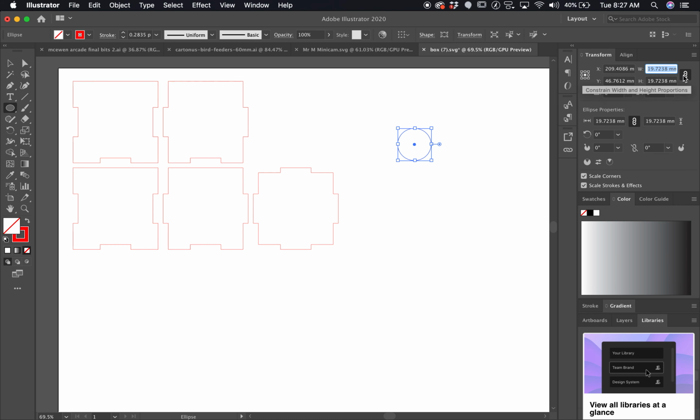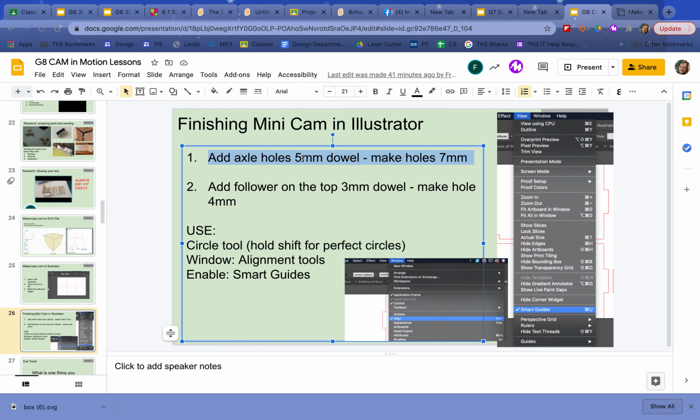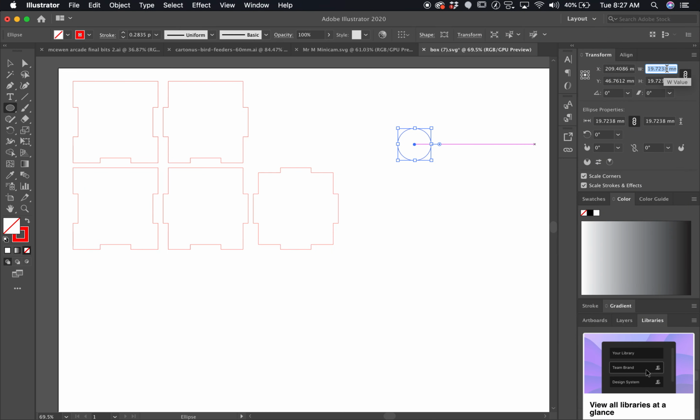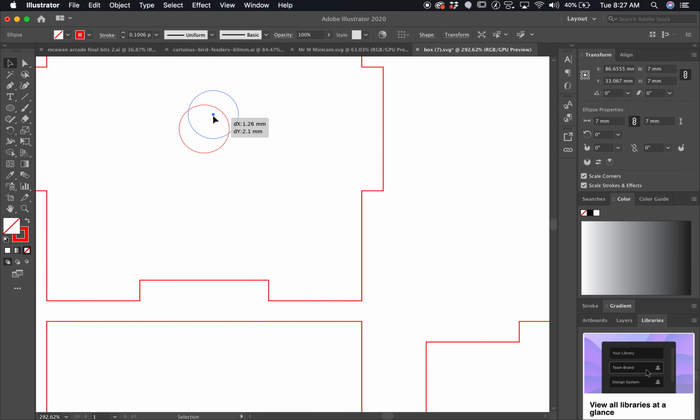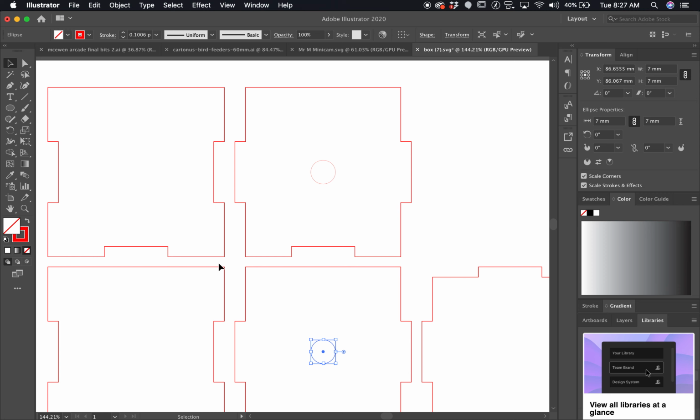I'm going to make sure that this is locked, and I'm going to type in 5 millimeter dowel, but we're going to make the holes 7 millimeters so they can spin in it very easily. So 7 millimeters, it automatically makes a perfect circle. And I'm going to drag this up here, and I'm going to look for the center. I'm going to zoom in a little bit. Center. Perfect. And then I'm going to zoom out a little bit, and I'm going to copy paste. And I'm just going to intersect. I think that's the center. There you go.